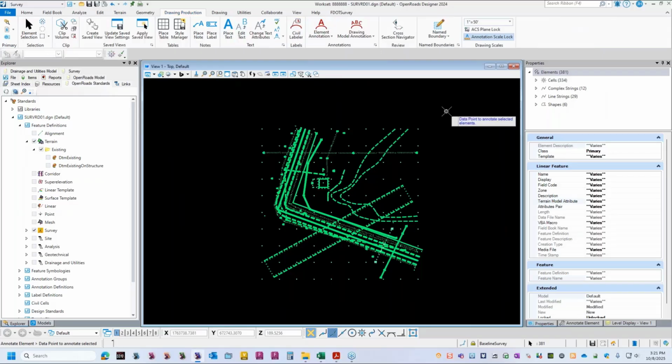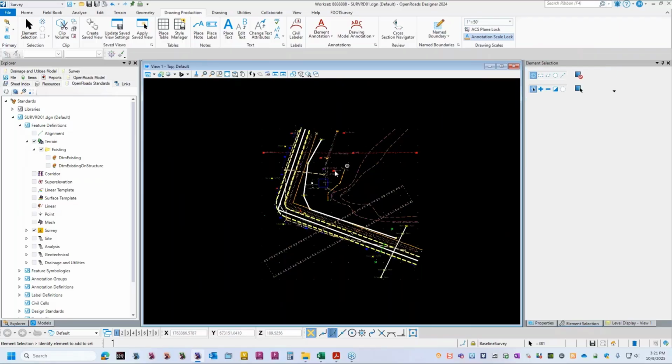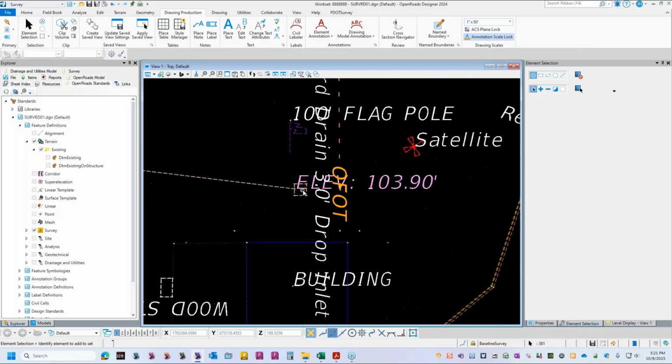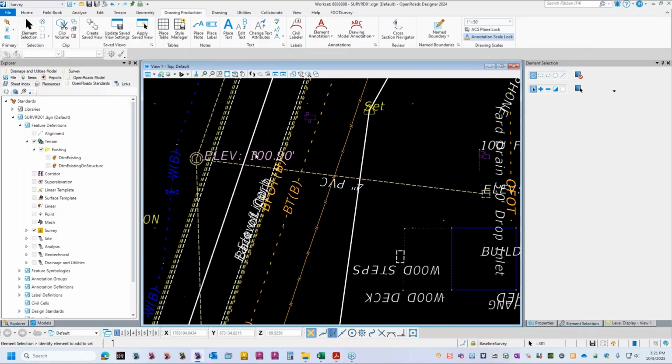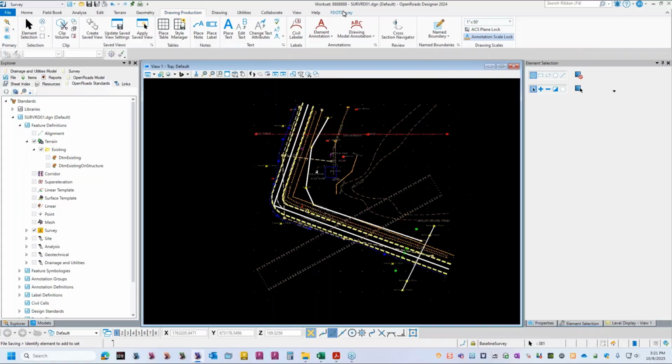I'm going to annotate the entire file. It says the annotation element is right here. I'm not going to use the overrides, so just data point, and it's going to put any descriptions, or in the case of inverts, an elevation, and it's going to put it on the correct level. If I look at it, it's text drain elevation underbar EP. So these labels are on the right labels.